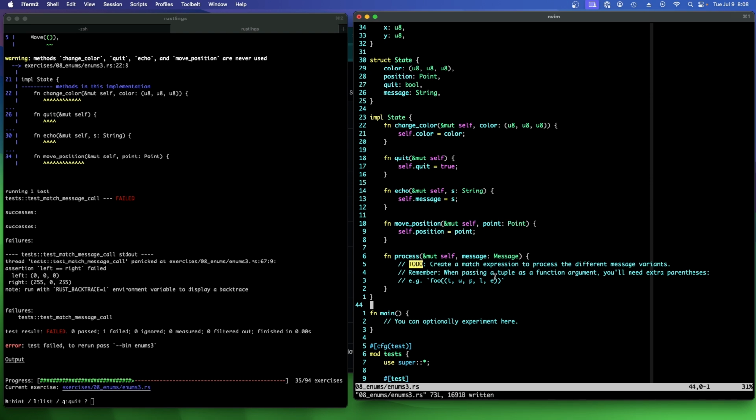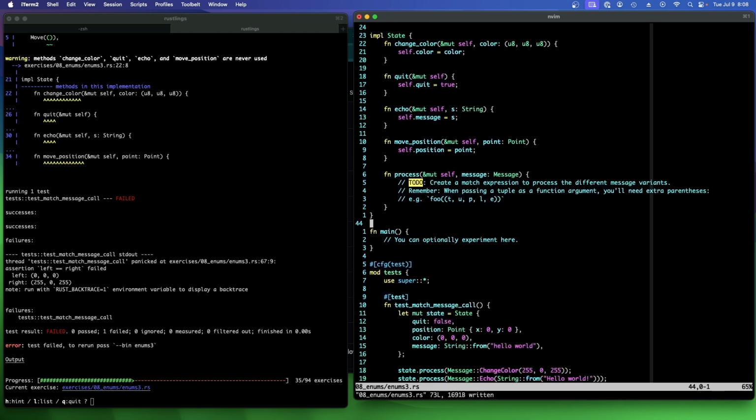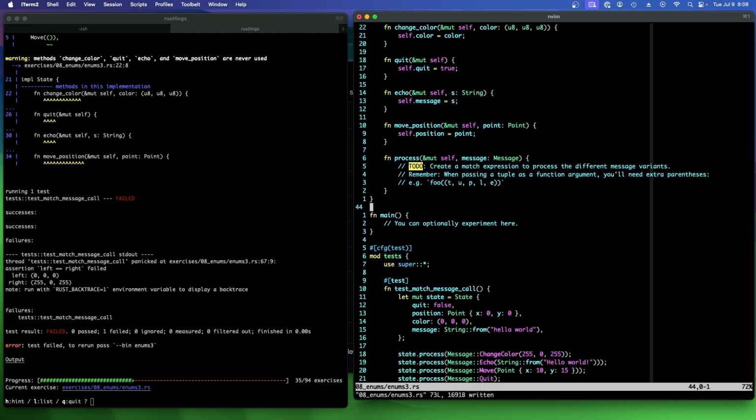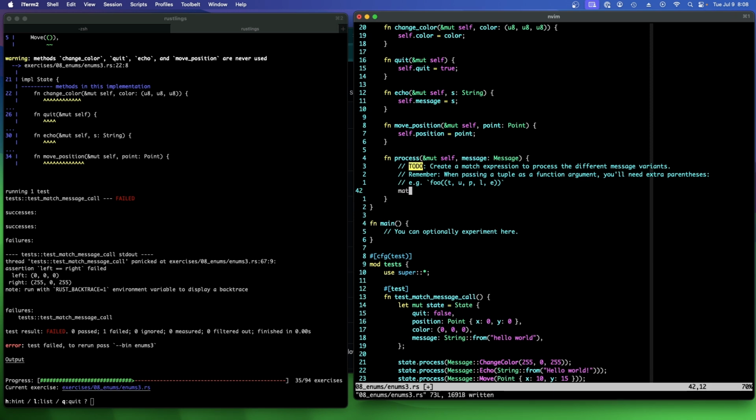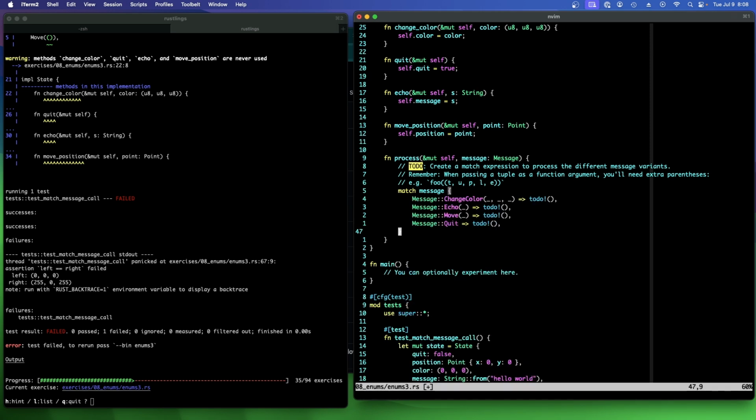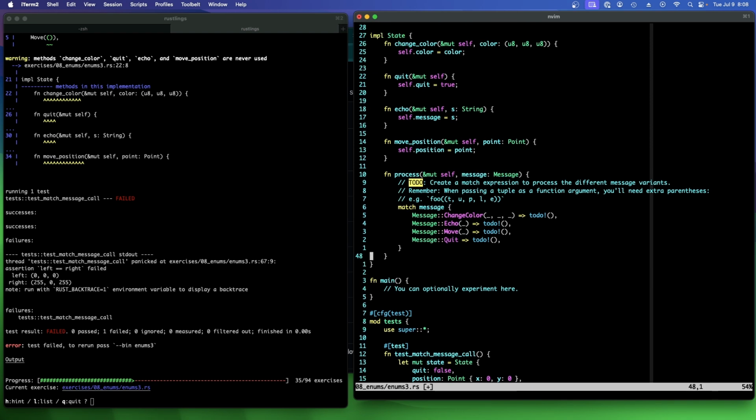And in process is the to-do: create a match expression to process the different message variants. Remember, when passing a tuple as a function argument, you'll need extra parentheses. Okay, so I can say match message, and then have Rust Analyzer fill in my match arms for me. I think what they're looking for is we have a mutable reference to self here, so we just call each one of these functions based on what's being passed in.